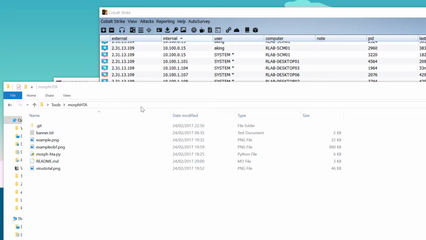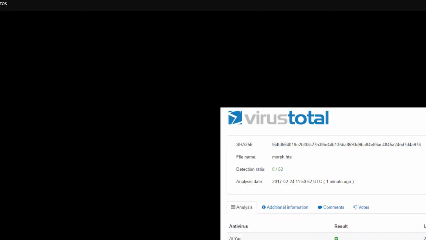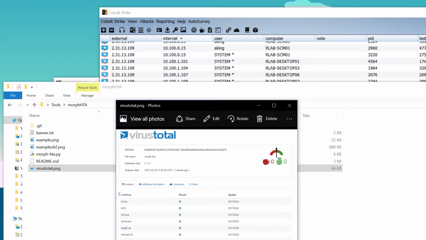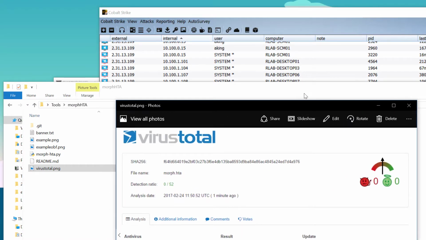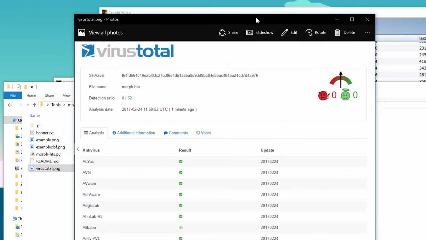So a while back I wrote a tool called MorphHTA, as we can see here. Back in February, I released this to the public and submitted the sample onto VirusTotal. At that point in time, the detection rate was quite low. It was 0 out of 52. Quite recently, I've rescanned this sample and generated a new sample and scanned it again, and it was still 0 out of 67.